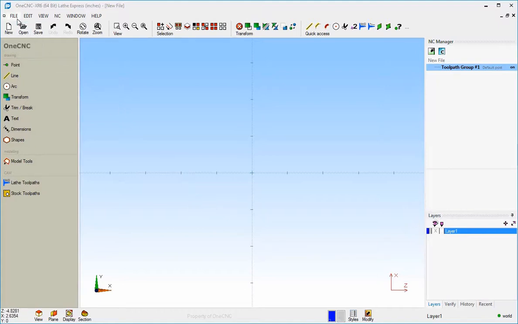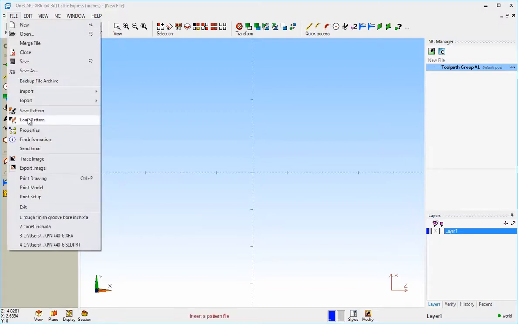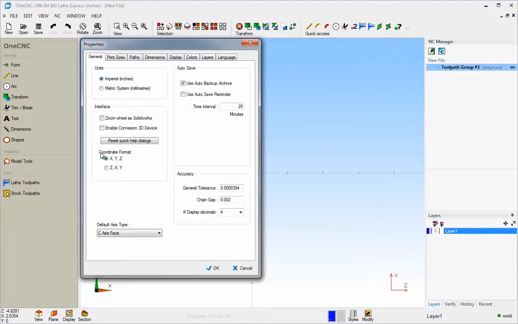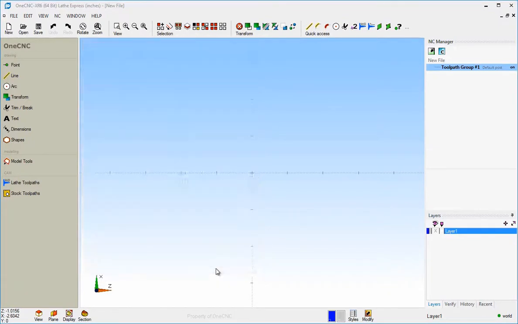What you want to do is head up here and select File, and then select Properties, and then on this very first tab, which is the General tab, you'll notice there's an option down here that says Coordinate Format. Now I'm going to left click here. As soon as I do that, we're going to click OK. And 1CNC is going to typically want you to restart your software. So what I'm going to do is I'm going to put the video on pause, close 1CNC down, and then relaunch 1CNC, and now the coordinate systems will be reset.